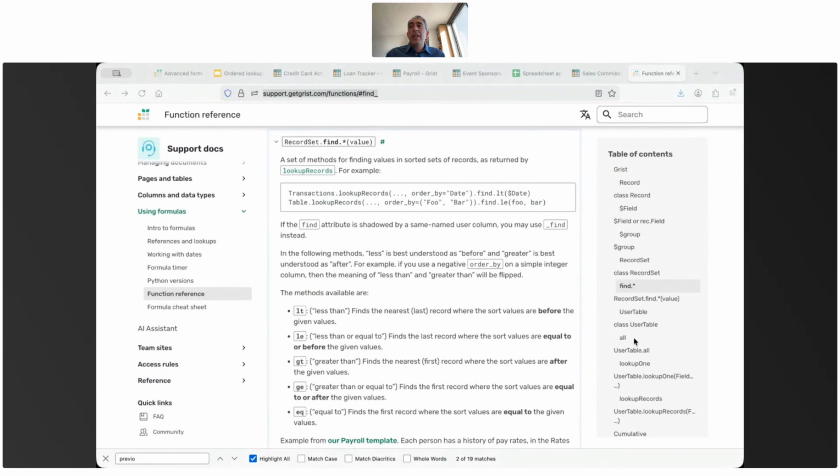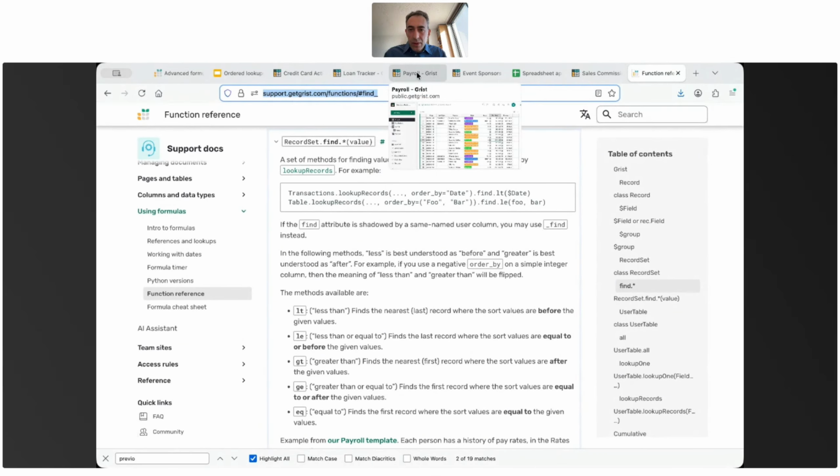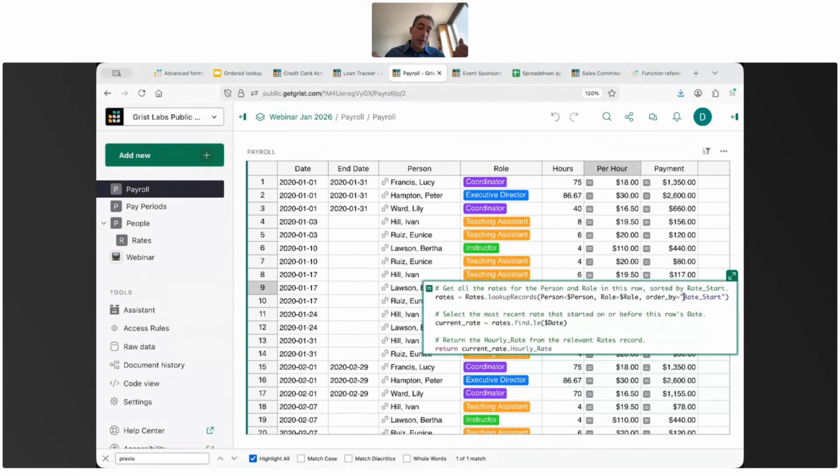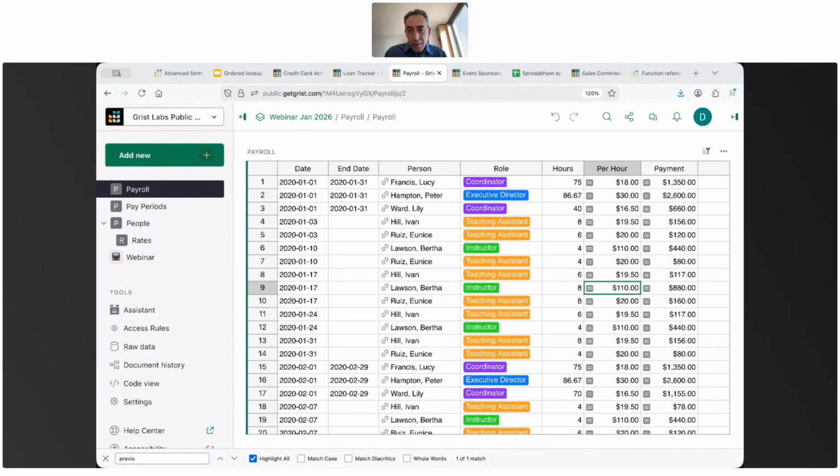By default, everything is ascending. If you wanted descending, you add a minus, and that worked for previous, and that works as well for lookups. So here in this payroll example, if I were to change this to minus rate start, then I would find the rate by descending, which is not what I would want for an example like this.